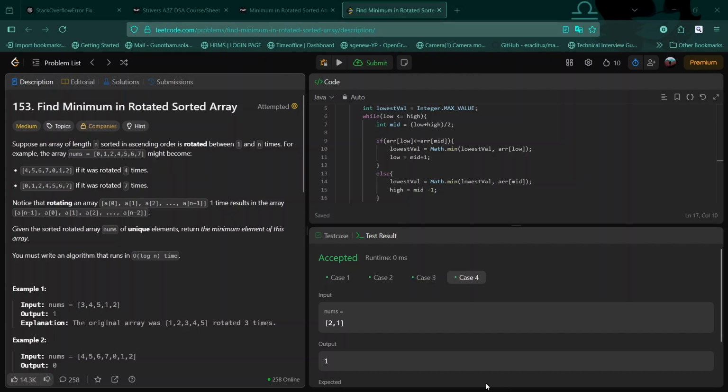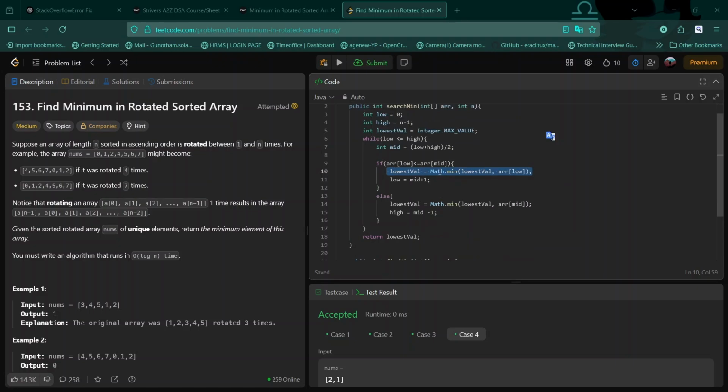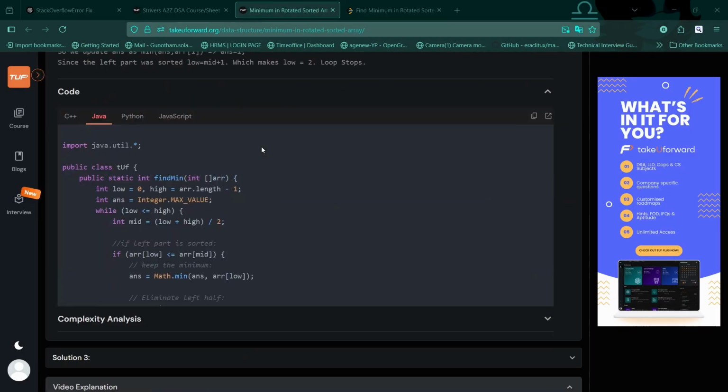So basically what we're trying to do here is we are just taking the lower sorted half of the array and taking the lowest value. If it's on the right side, then the value of array of mid will be the lowest one, and in case the left half is sorted, then it will be low. So yeah, we are just taking this one. Okay, no, this is not the solution right now.